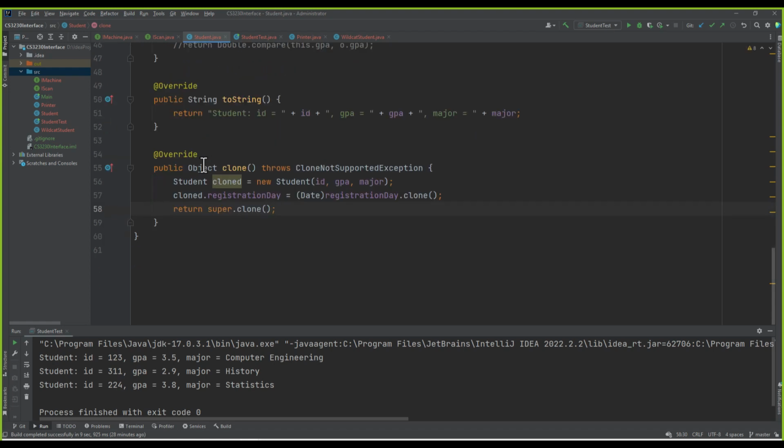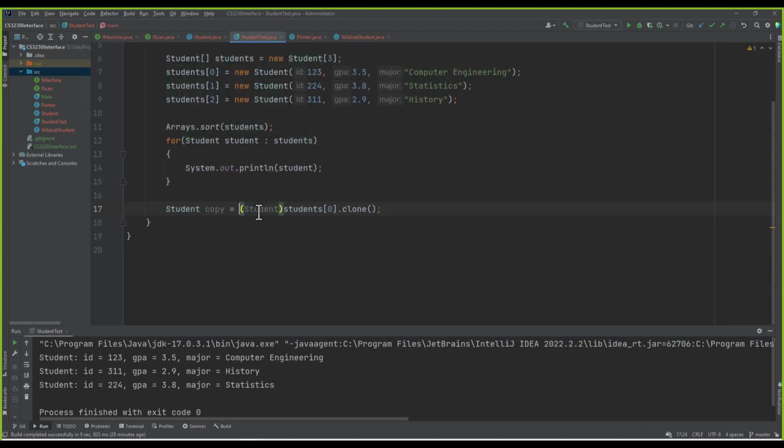I'm going to change the return type to Student so that I don't have to do casting, because I know the returned one is the Student type. I'm going to remove super.clone and return cloned instead. I'm still inside of the Student class, the clone. Now I'm done. I'm coming back to here. I don't need to cast it anymore.